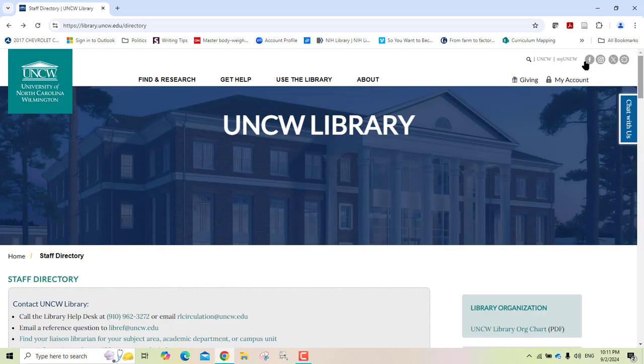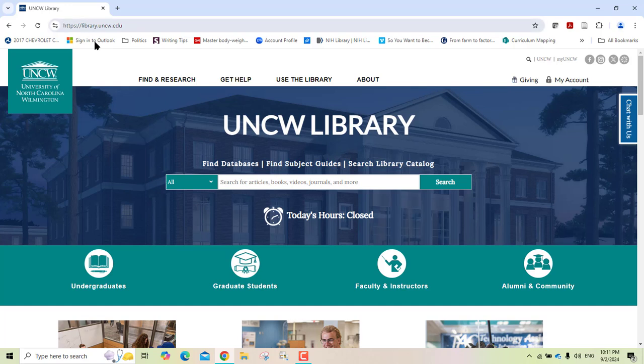I'm going to go to the library homepage, which is library.uncw.edu. And we have what we call an integrated search box in the center of the library homepage. That would be this text box right here. It's called an integrated search box because when you type in keywords here for a search, you're going to be searching through several different resources.